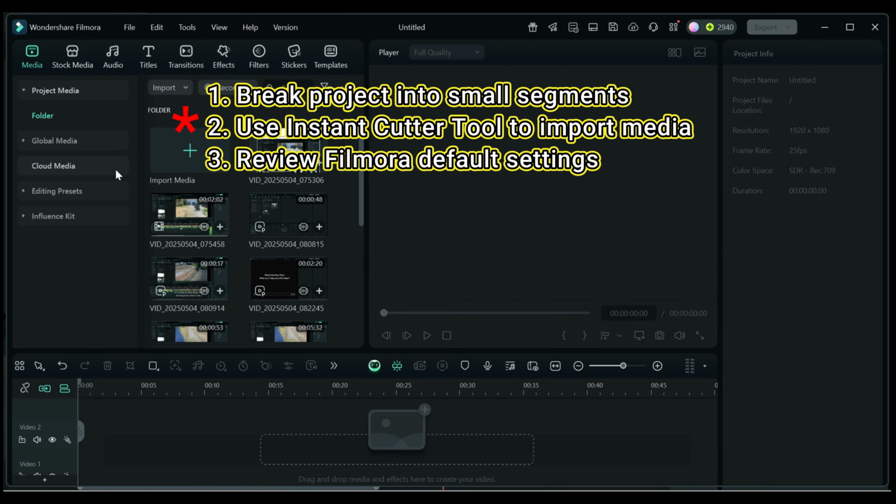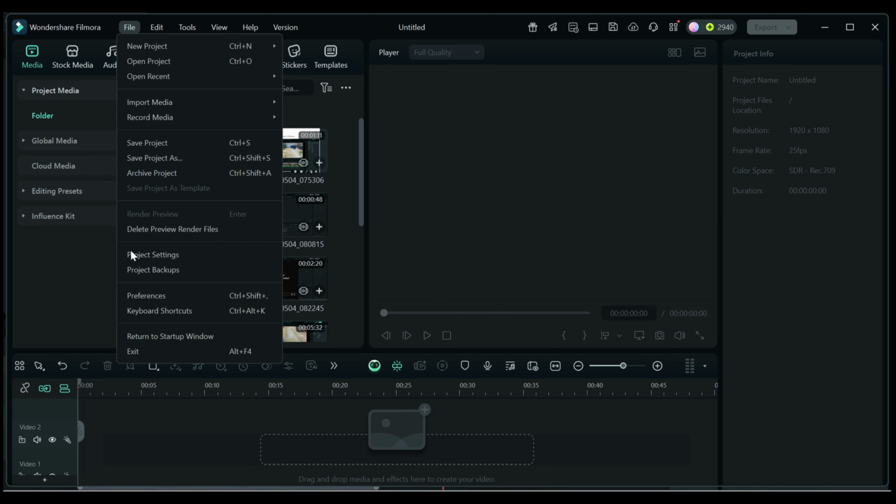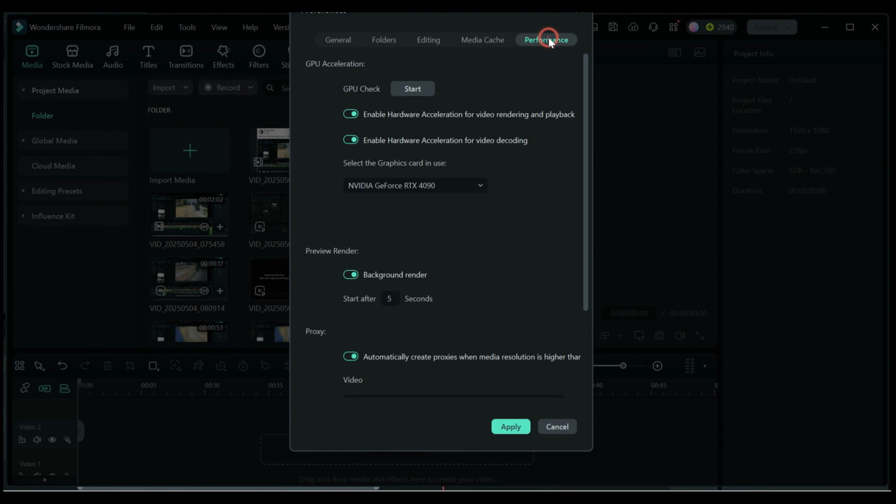For the next step, you really should take a look at what the default settings are. Filmora now does an extremely good job of testing your environment, testing your equipment to see what works best for you and making those selections for you. In the past, it didn't do that, but now it does. You go to File, Preferences, and Performance. And here is a GPU check. If your GPU has the ray tracing capability, it will be selected. If it doesn't have the ray tracing capabilities, it will not be selected.